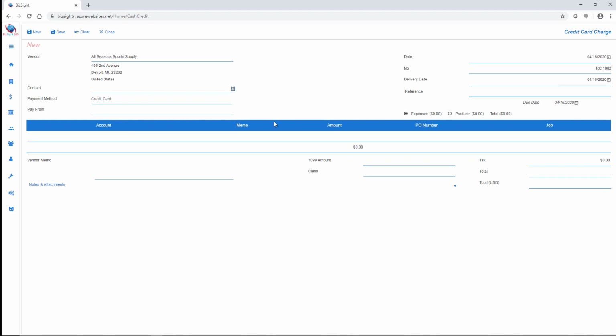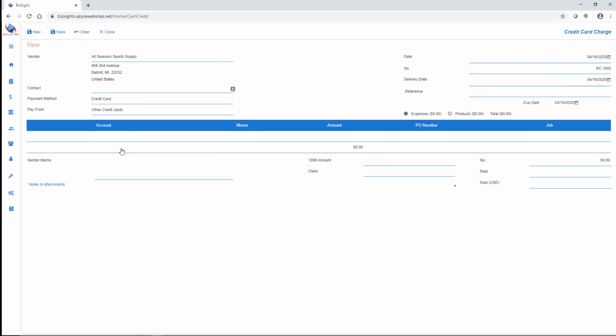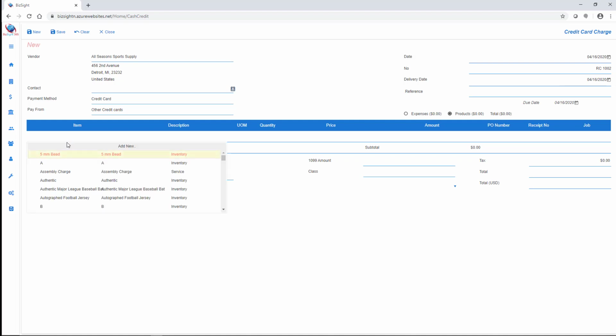So let's go ahead and choose. We're choosing All Season Sports Supply. And notice that since I chose credit card, that defaults there. I am still going to have to select an account number. And you can either reference just a financial account or products. And here I'm going to choose to purchase products.